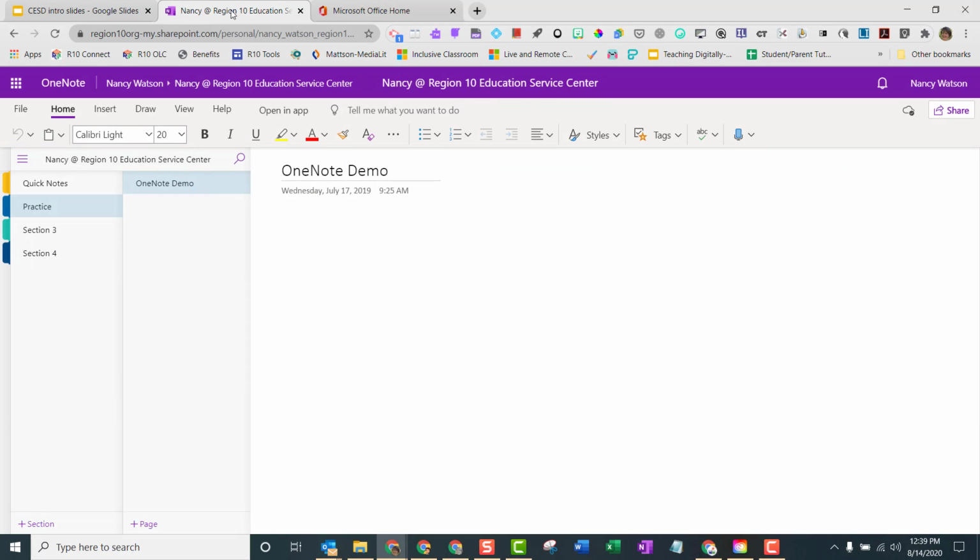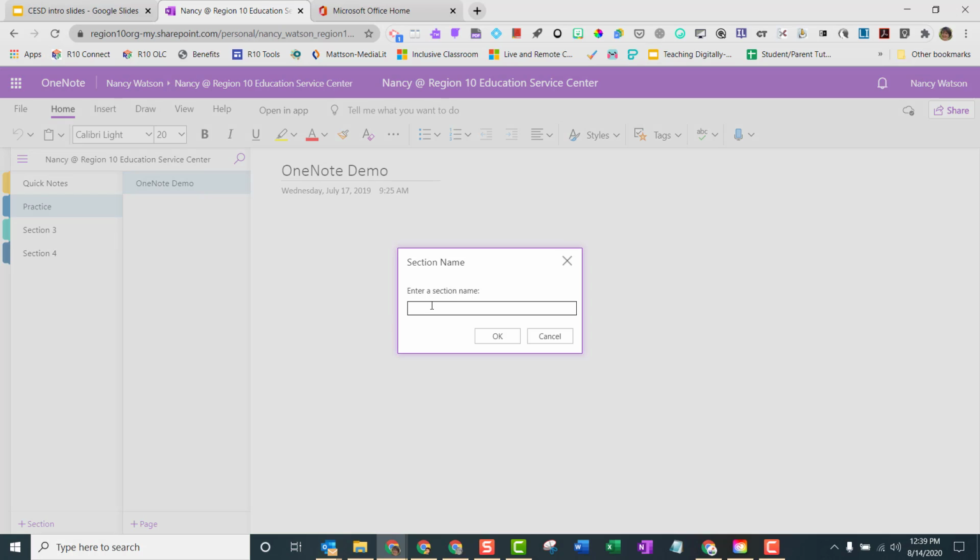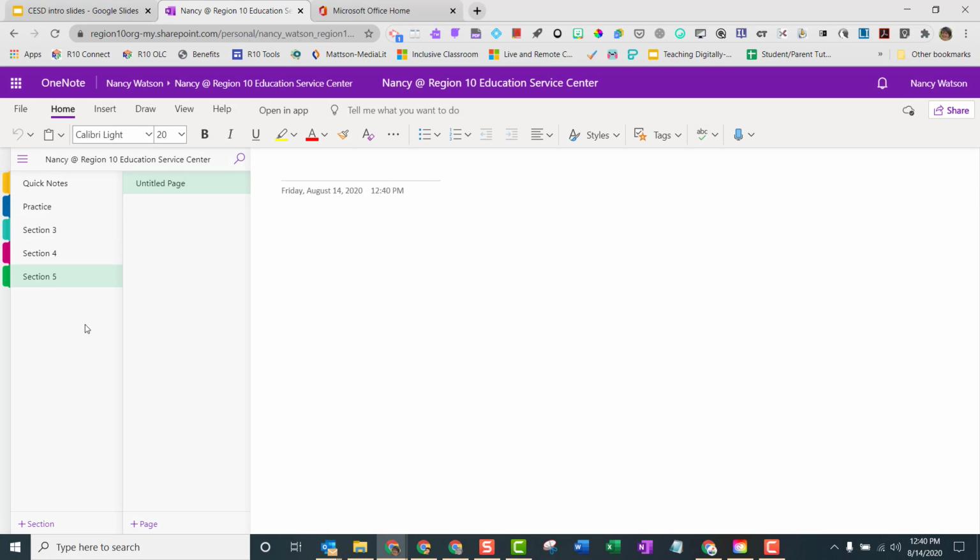Once you have logged into your OneNote account, you can see that I am in a binder, a notebook called Nancy at Region 10 Education Service Center. On the left side here, I already have some sections started. So think of these as tabs in that binder. I can add another section by coming down here to the bottom. And when I click to add a section, I'll give it a name. So I'll continue on with the naming convention that I already started and call this section 5 and say OK. And now you'll see that section 5 appears on the left.